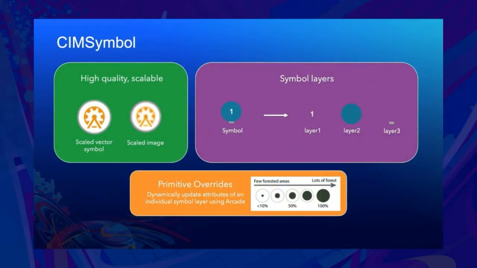We also have a more complex symbol called the CIM symbol, but it's an extremely powerful one. CIM stands for Cartographic Information Model, and it allows you to build high quality scalable symbols. If you look at this Ferris wheel symbol for amusement parks, you can see that if you have a picture marker and you scale it, it can get blurry and fuzzy and not look very good. But a scaled vector, such as an SVG, allows you to scale that image and it works across multiple scales.